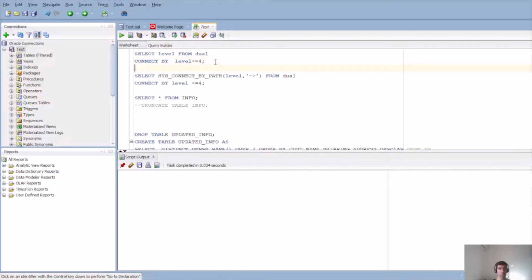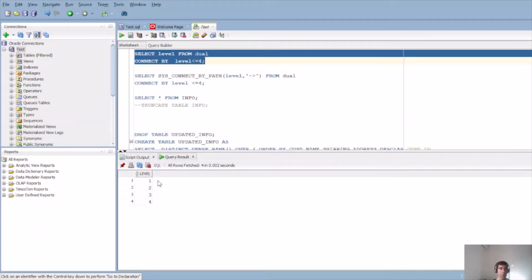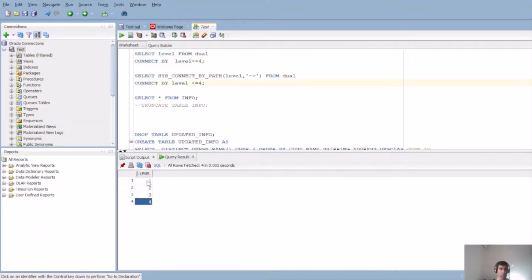Before I start with the actual query, I want to show you how we can create hierarchies in Oracle SQL, because we are going to use the connect by clause here to create hierarchies, and the level keyword. So if I run select level from dual connect by level less than or equal to 4, we are going to create a sequence of numbers. But how does this work in the background? So how do we come up with 1, 2, 3, and 4?